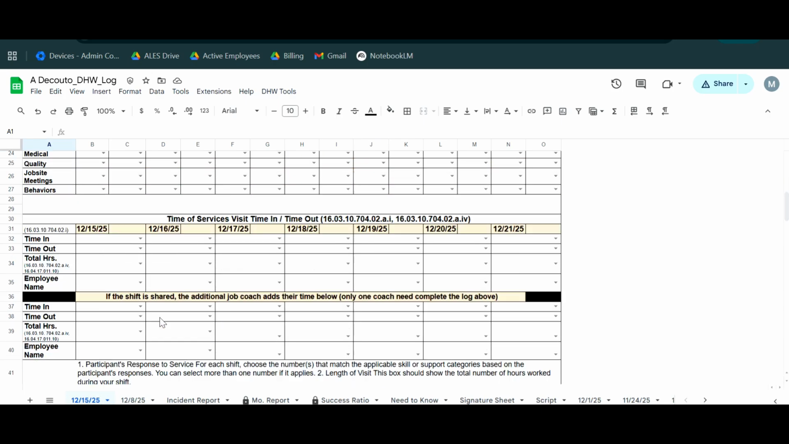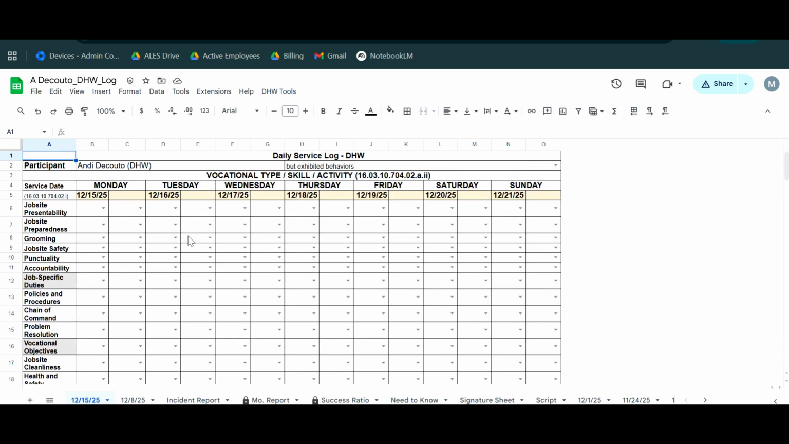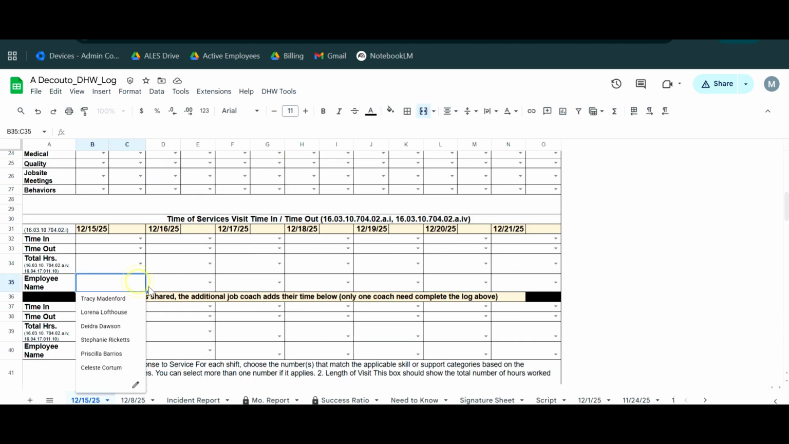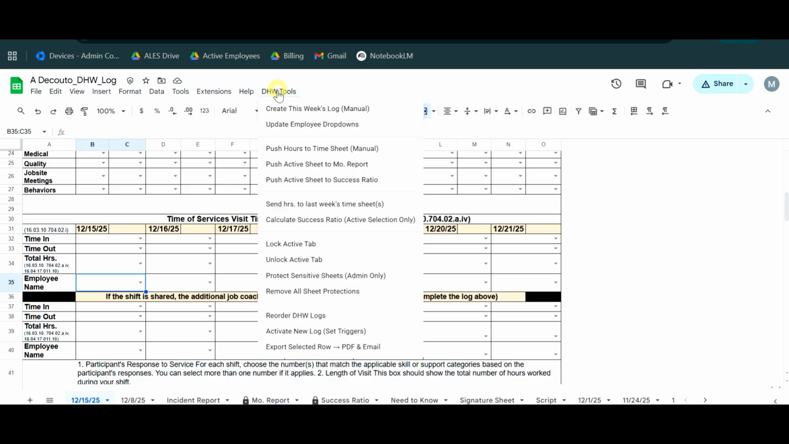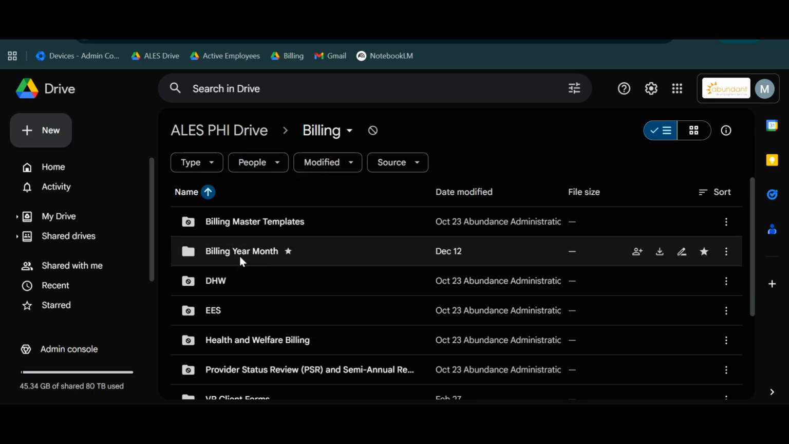And then going back to this week, also just checking is, oh, I'll show you something else. So employee name right here, these are all the names of the employees. And I already took myself off of there. But update employee dropdowns. Anytime you have employee turnover, all you got to do is run update employee dropdowns. And I'm going to show you where that data lives that it's pulling from.